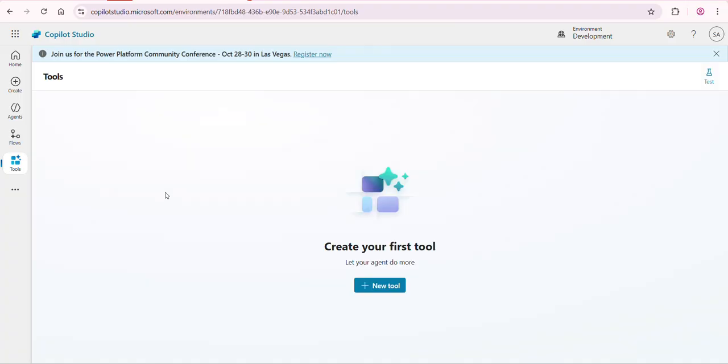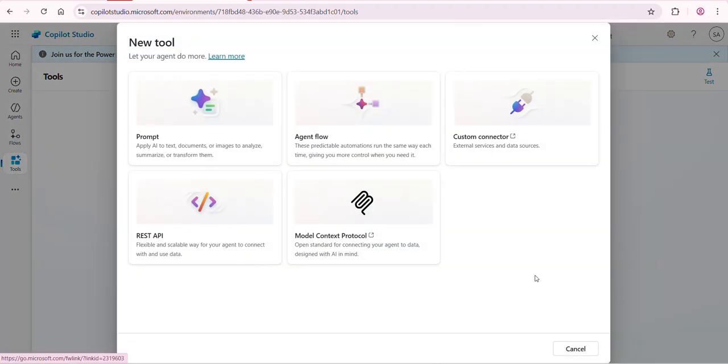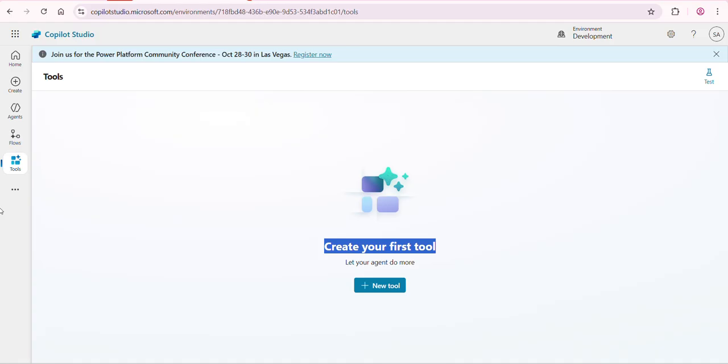Then we do have tools, and we can create our tools. If I just press on new tool, we do have custom prompts, agent flows, custom connectors, REST API, and MCP, which is Model Context Protocol. So those are the tools available. We can create these tools and use them within our agent as well. So I'll just click on cancel. We have explored all the available options within our Copilot Studio.